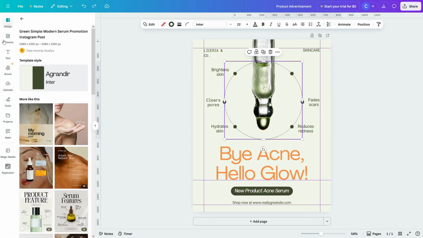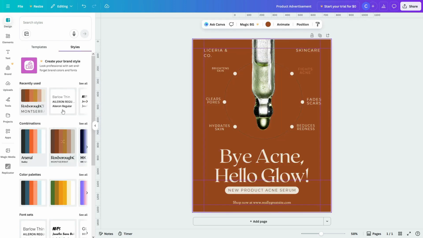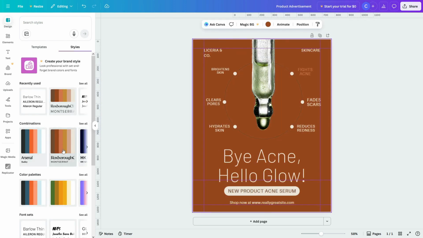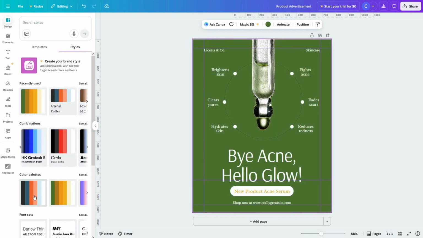If you want to update the entire design's color scheme and fonts in one click, head over to the Style section and select a pre-made combination of colors and font. Keep experimenting and adjusting until you are completely satisfied with the final look.